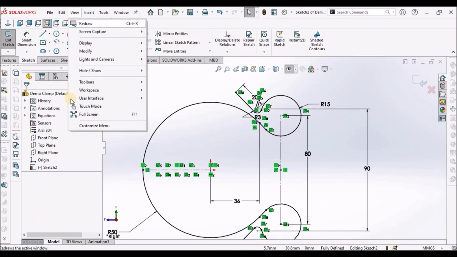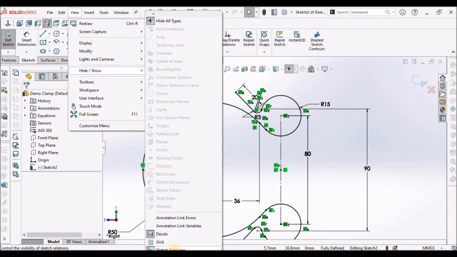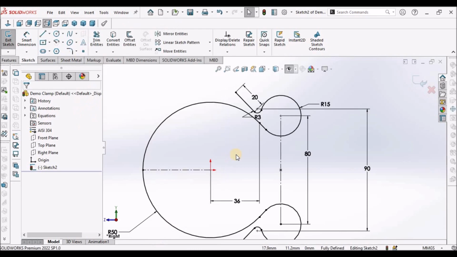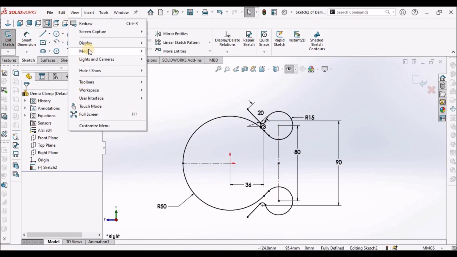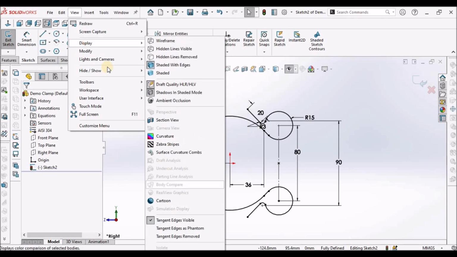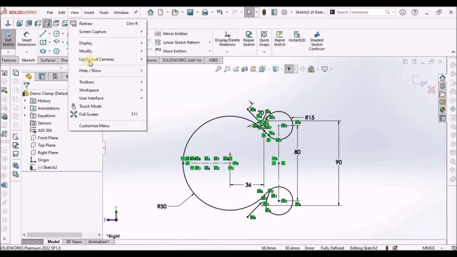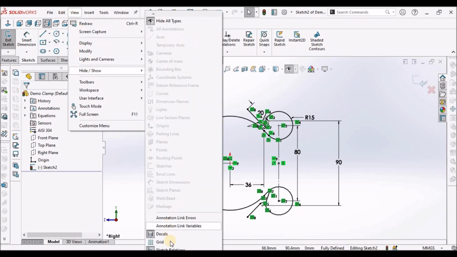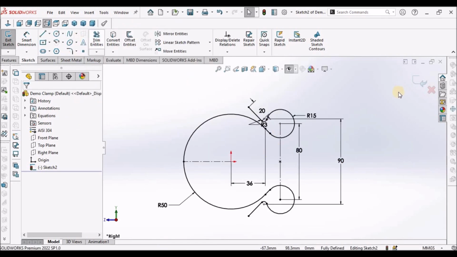See, there is an option in show/hide. We can hide relations. While creating the sketch, we can show this, and also we can hide this. So this is the final sketch.